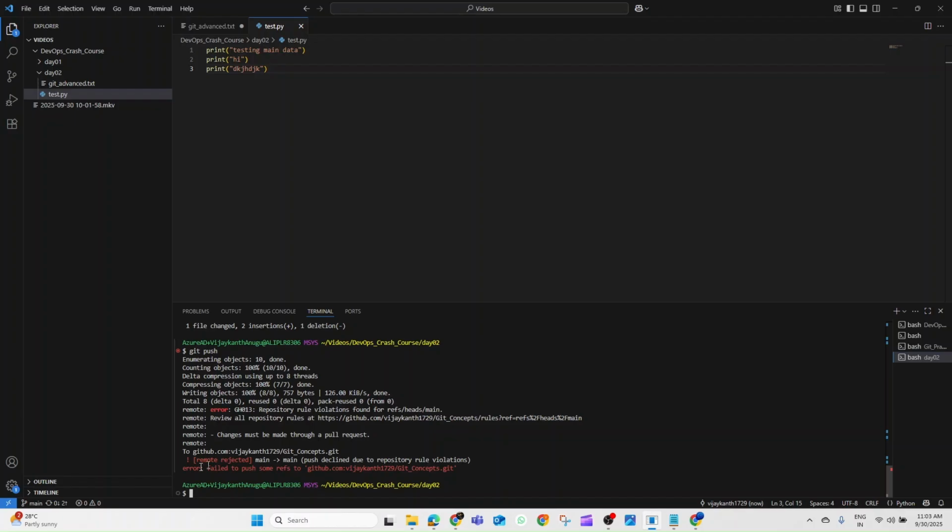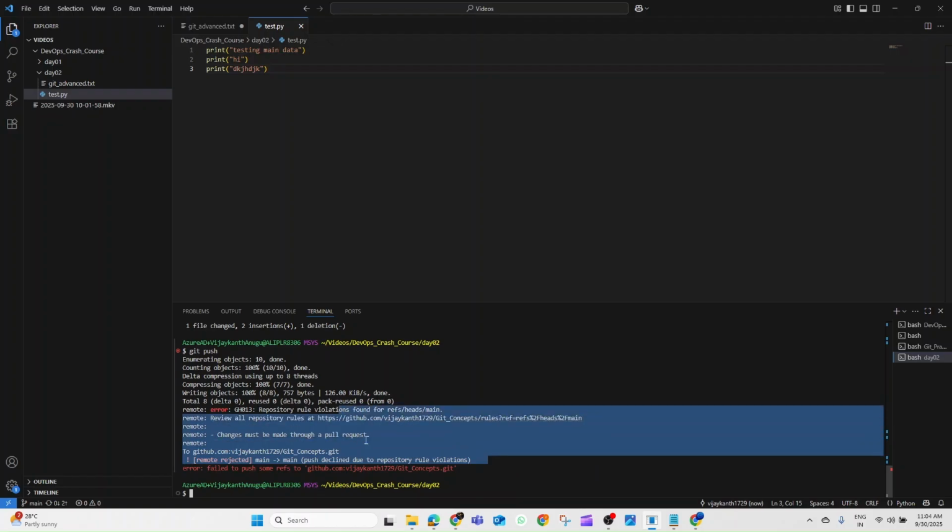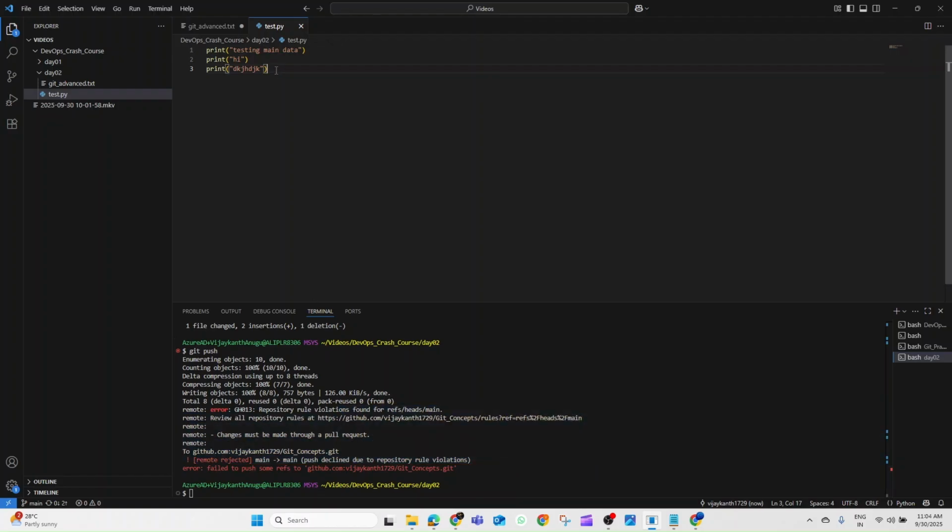You can see that the remote has rejected it because repository rule violations were found. This is the expected behavior. We want that behavior, right? Nobody should directly push changes onto the main branch. Now I'm trying to push the gibberish change onto the main branch, but as I set a branch protection rule, changes must be made through a pull request. You see a clear message, right?